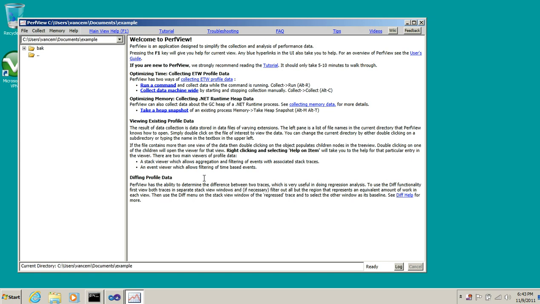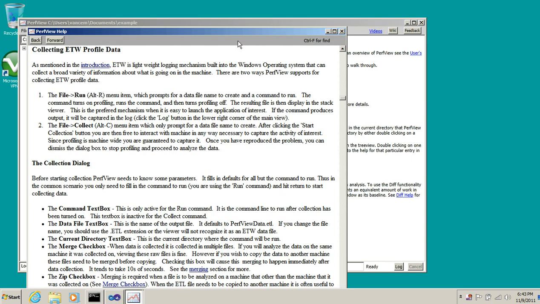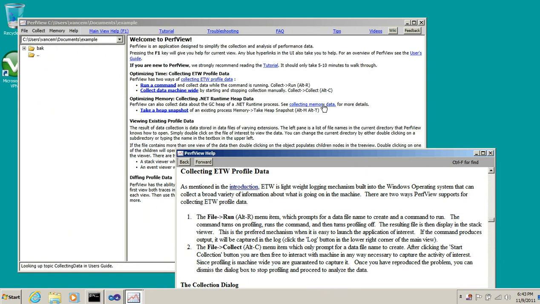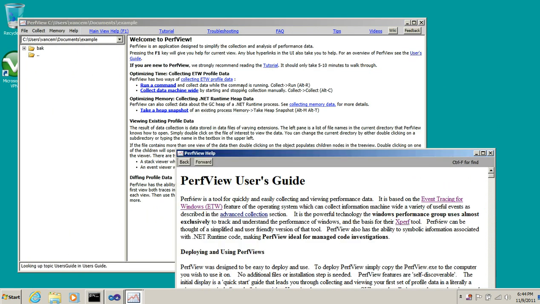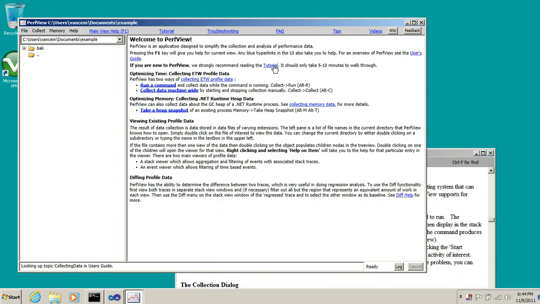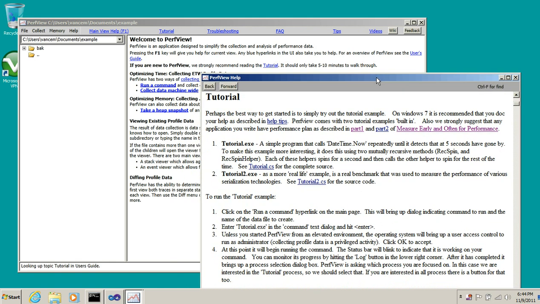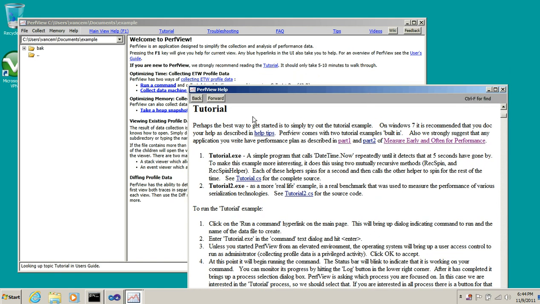When PerfView comes up, it shows you this welcome screen, and perhaps the most noticeable thing is that it's got a lot of hyperlinks in it, these blue pieces of text. And when you click on these, they lead you to different parts of the user's guide. And in fact, most of what I'm going to talk about in this video is actually in this particular one on the tutorial.